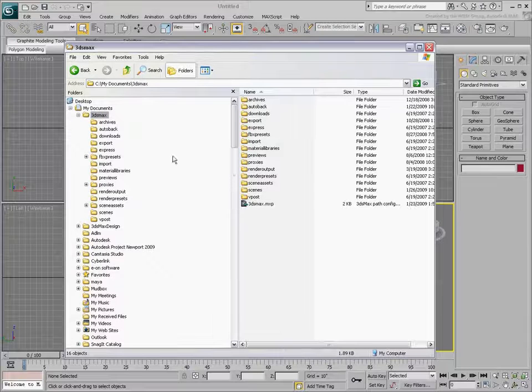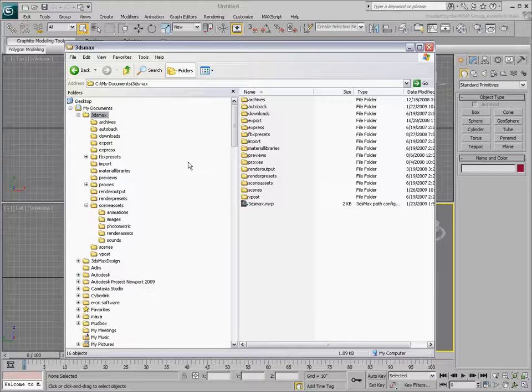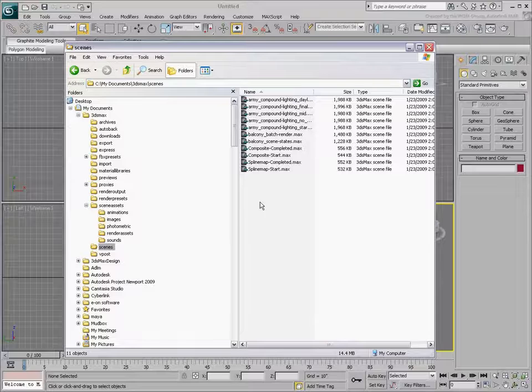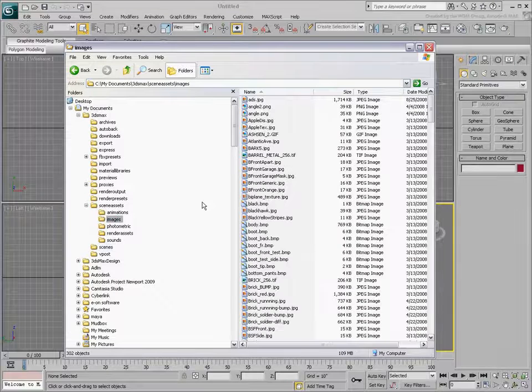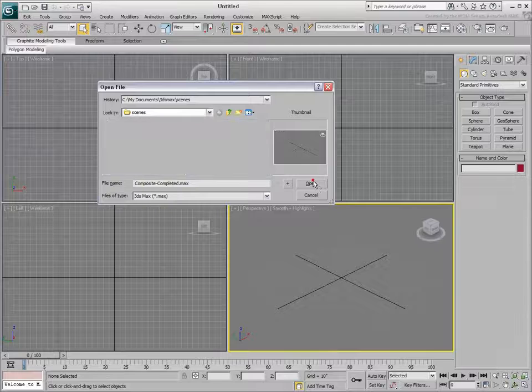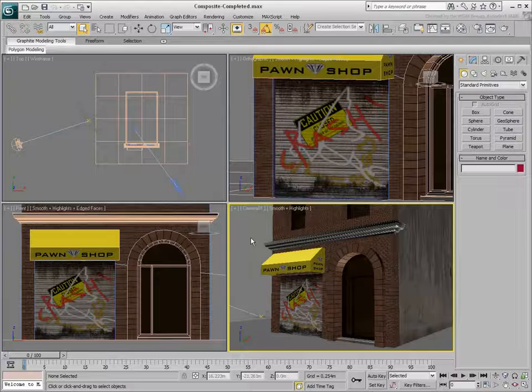A project folder has a specific directory structure. Files needed for a given project reside in their respective folders. For example, scene files created as Max files are saved in the Scenes directory, while texture maps and backgrounds are saved under Scene Assets Images. When you set a project folder, saving or opening files defaults to the Scenes folder. This makes it easy to find project scene files without browsing through your entire hard drive.